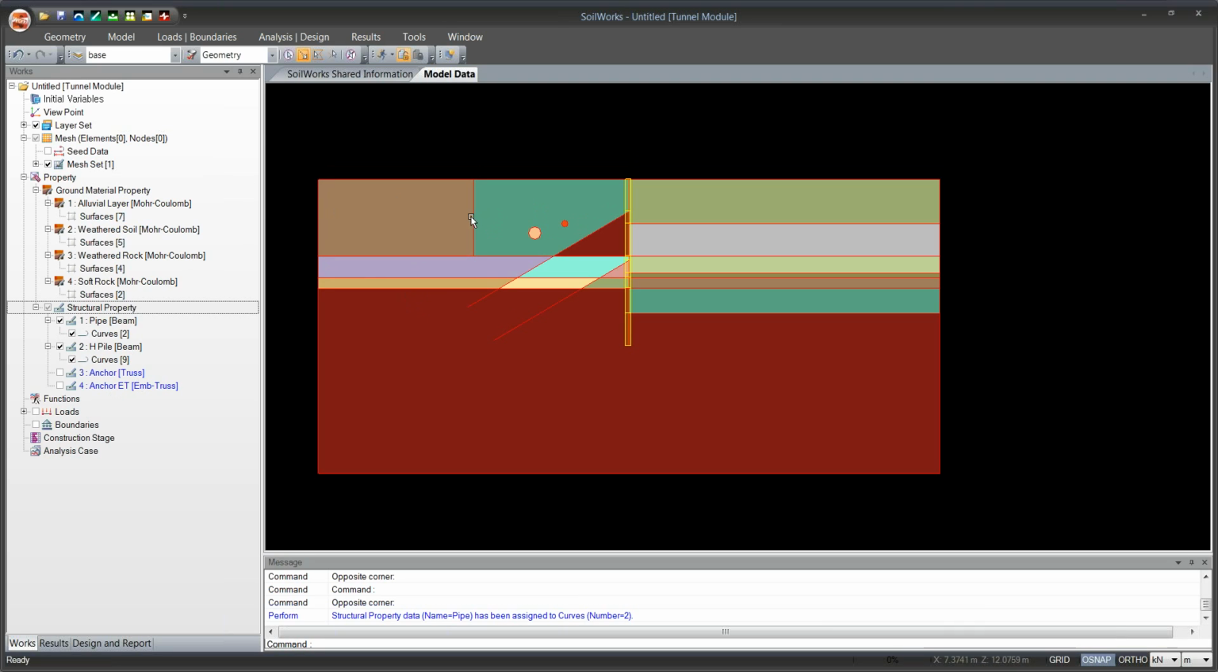So as of now we have defined the material properties, we created the surfaces, we assigned the material properties to them, and now we are good to perform the meshing.